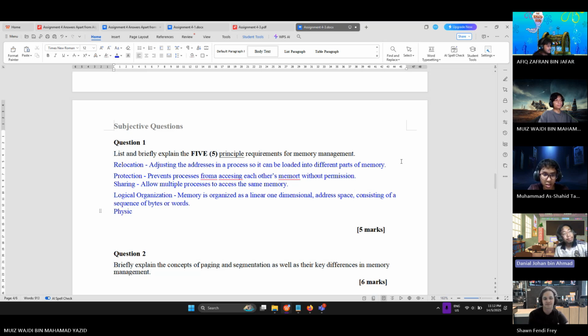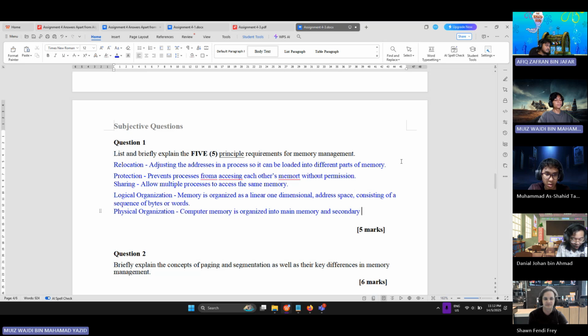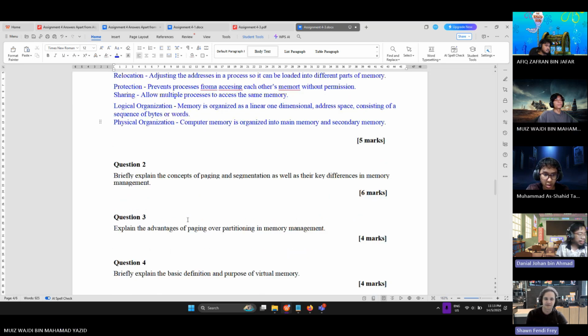It is where computer memory is organized into main memory and secondary memory. Okay, say it again, because Moise is catching up. Computer memory is organized into main memory and secondary memory. All right, so that's 5.